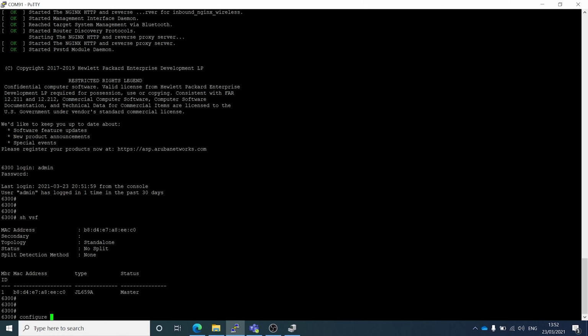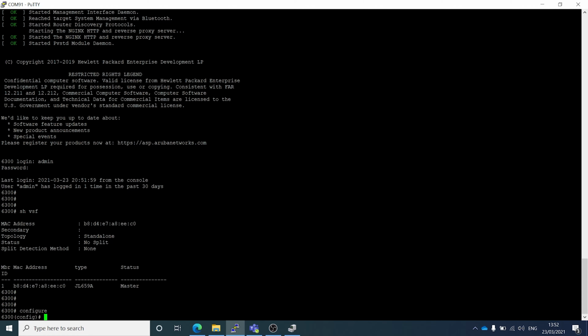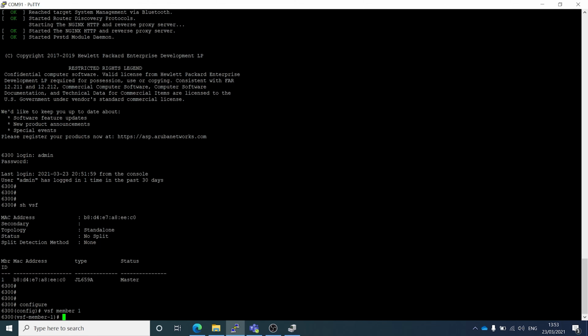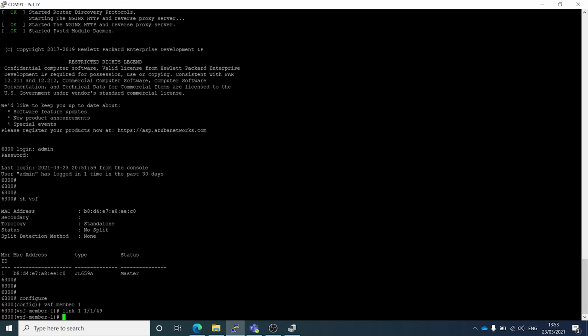So first we're going to move into global config mode, and then we're going to do VSF member 1. As you can see, it is member 1 as shown above, and once we hit enter, we're now in the configuration for the VSF member 1, and we can change the links. So we're going to do 2 links to complete the ring topology, and it will be link 1 on port 1149, and then the second link, which will be an uplink from one of the other switches, link 2, which will be 1150.